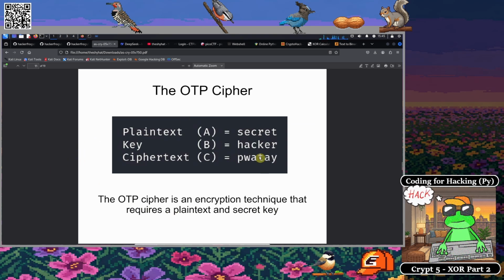So if you take a look at the concept of the OTP cipher, it's actually very, very similar to the XOR operation. Because in the OTP cipher, if we've got the plain text A, and that's going to be secret, and we've got the key, which we'll call B, which is the word hacker, then we get the ciphertext, and in this case, it's going to be these letters over here.